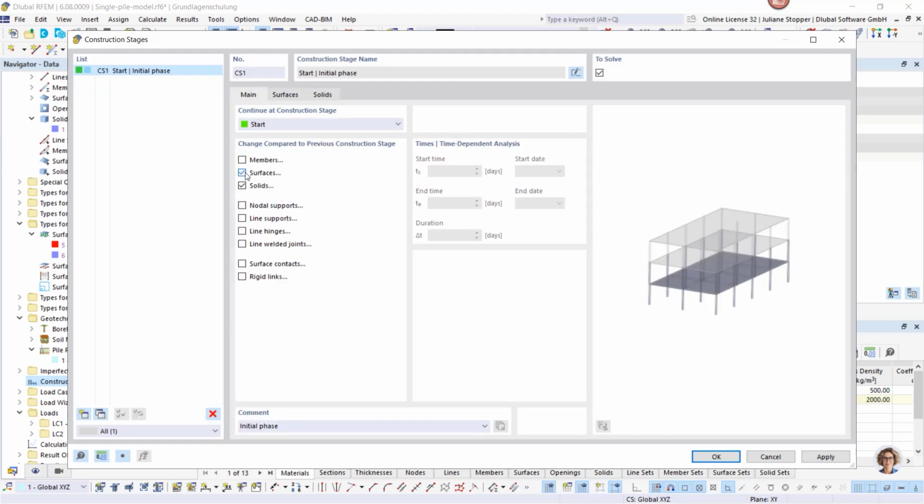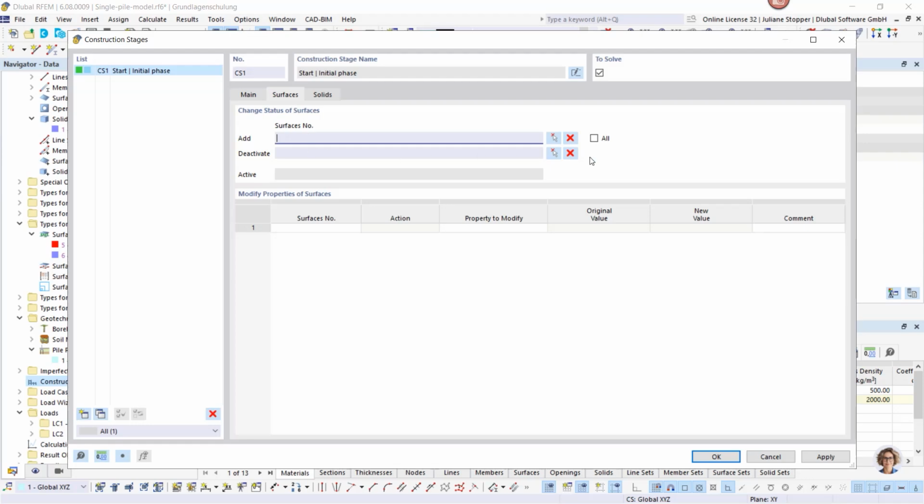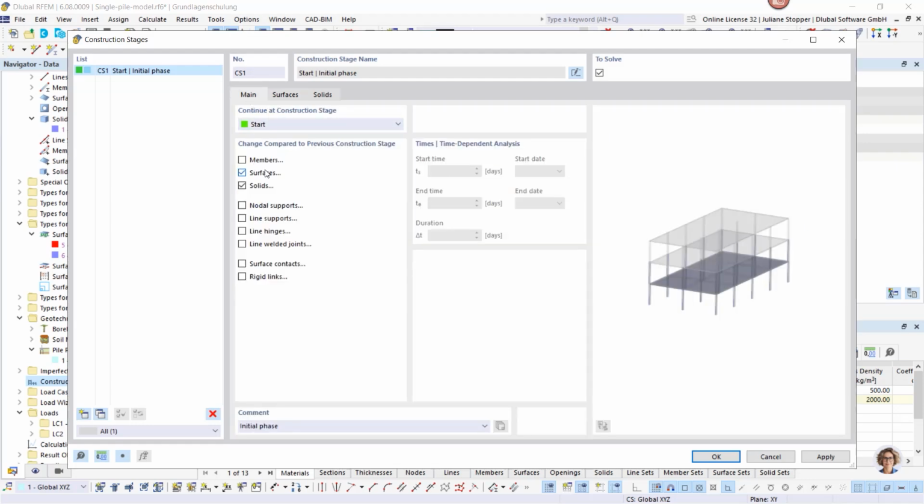Then I also need to activate the surfaces in this step. I can also click here on all. They are needed here to have the surface supports of the soil massif considered. I click on apply, then it is in the model. I define the next construction stage. It's the linear phase.